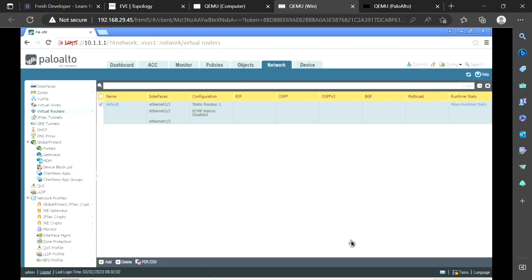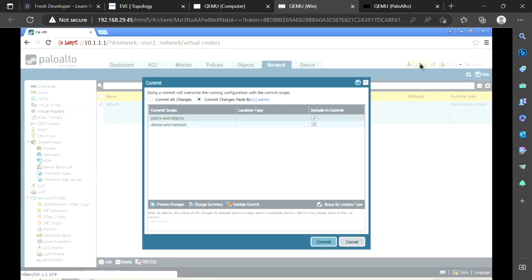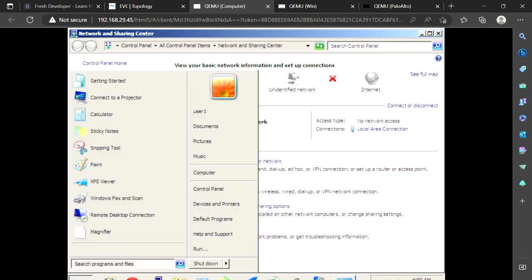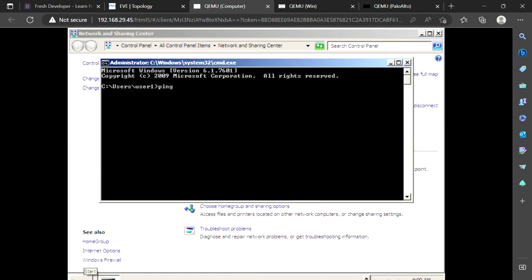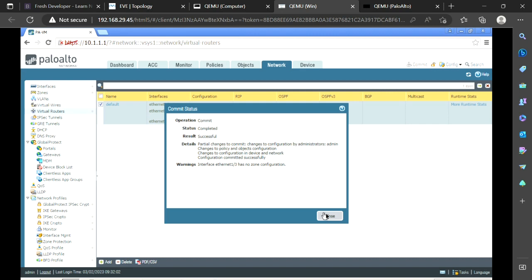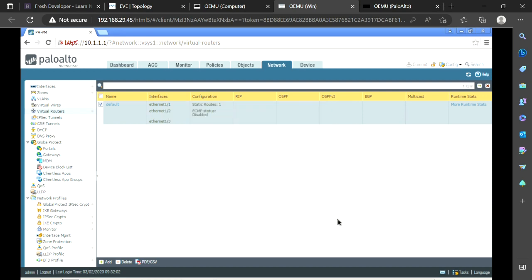Again OK, and just commit it. It will quickly commit, and then we will test it. Meanwhile, I will show you whether I am able to ping. If I ping the Google DNS 8.8.8.8 from my machine, it is request timed out. I hope it is not committed. Yeah, it is committed now. Before it was not committed so it did not allow, but once it committed, it started allowing traffic to go to the internet.